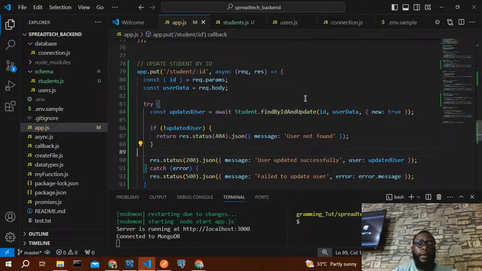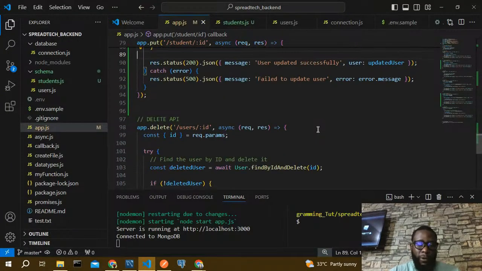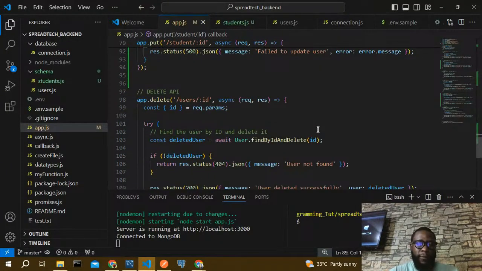So you can see how easy it is to do. You just need a great understanding of how things work, and boom, you're good to go. So that's basically it for updating a user on MongoDB.